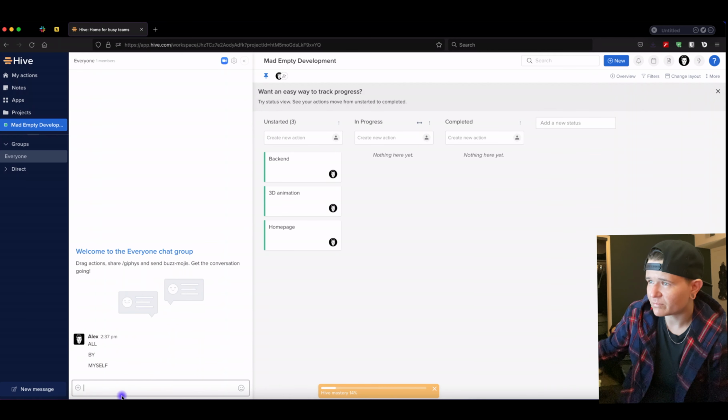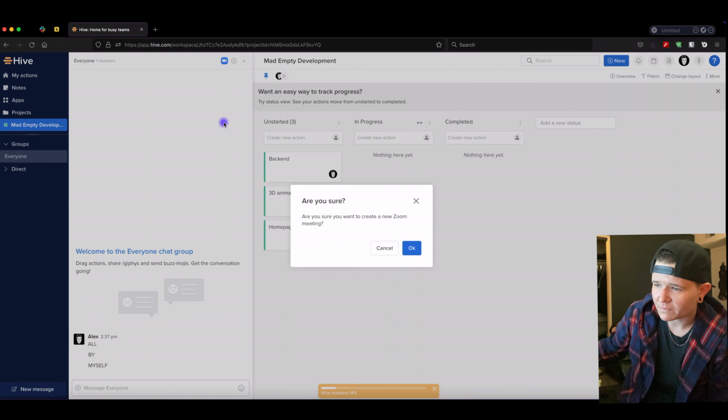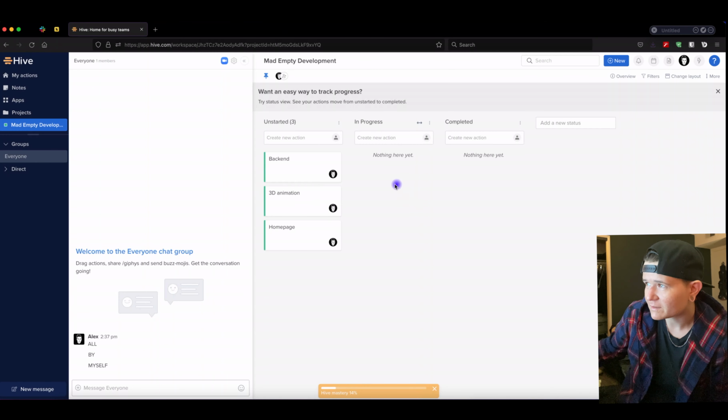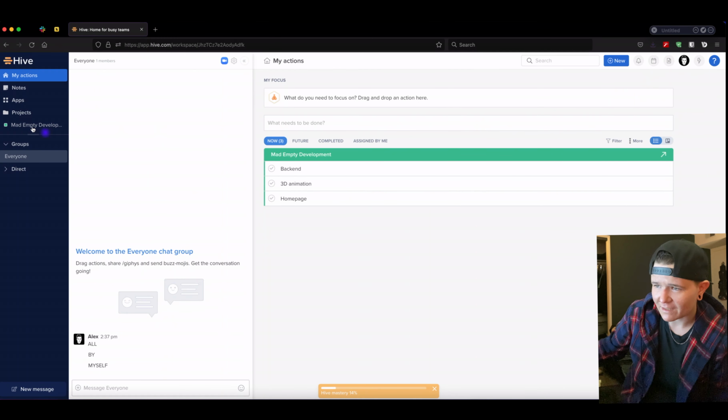I like that though, just boom, boom, boom. Add new status. So then the chat itself, I'm the only one that's in the group, so it's just going to be me. But it's actually pretty cool. Yeah, it's pretty neat. And you can do Zoom directly from it, and it's super, super simple. So you just hit Zoom, are you sure you want to connect to a new Zoom meeting? Yes. So Hive pretty much has it down.